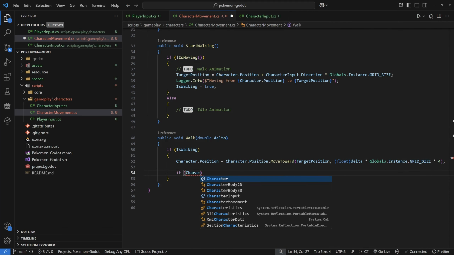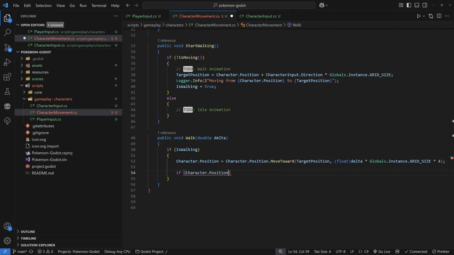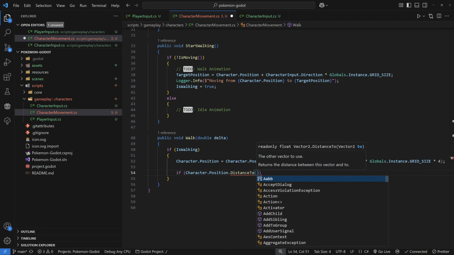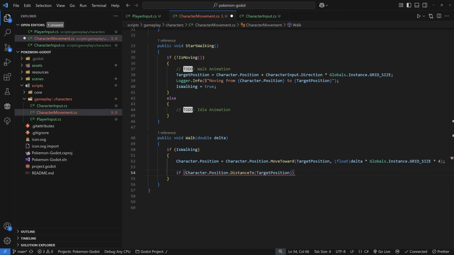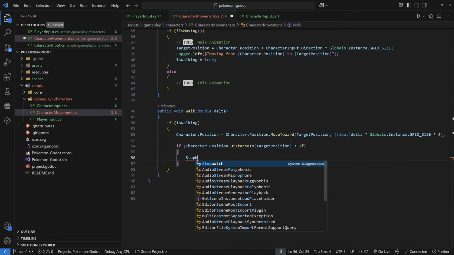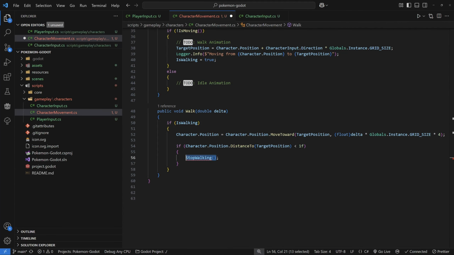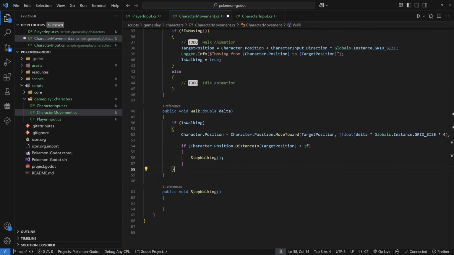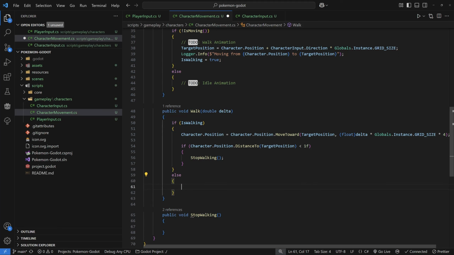Now after this, what we're going to do is check to see if our character.position.distanceTo our target position is less than 1. What we're going to want to do is call our stop walking function. So this basically is asking, are we right on top of where we should be? We're going to stop walking. Quickly, in an else block, we're going to play the idle animation here. I think this is where it's actually going to go.